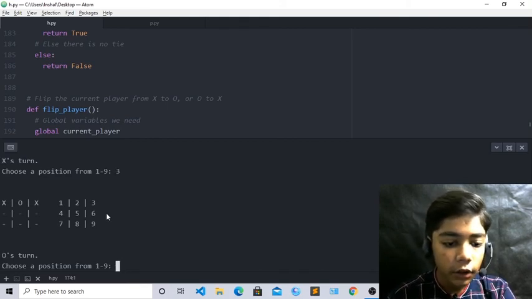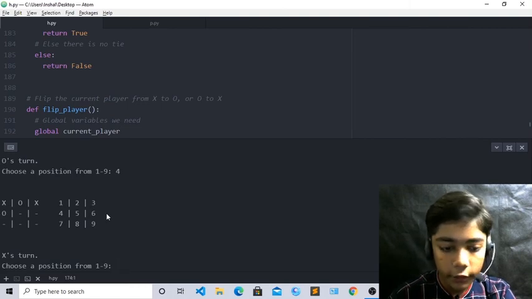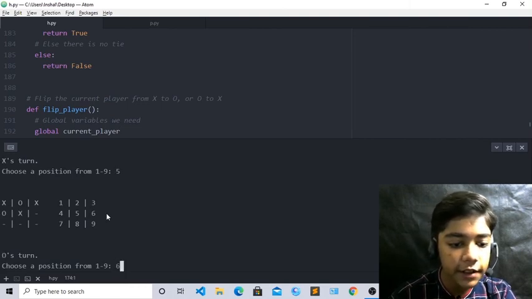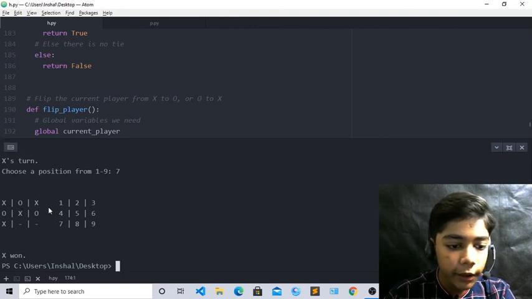Now if you write 4, it will be here, in the corner. If you write 5, it will be in the center, then 6 in the corner, then 7 like that. You can see X, X and X here, so X wins. Here it is written X wins.